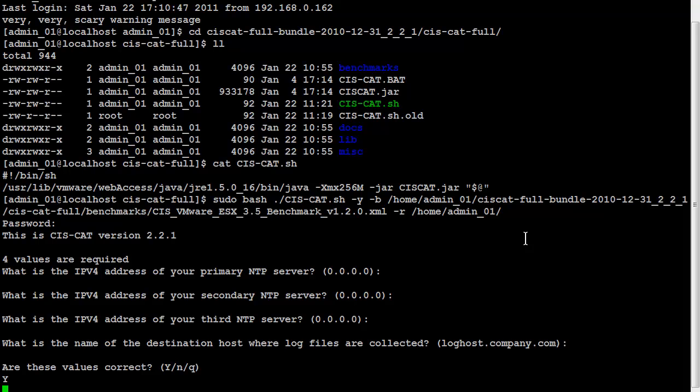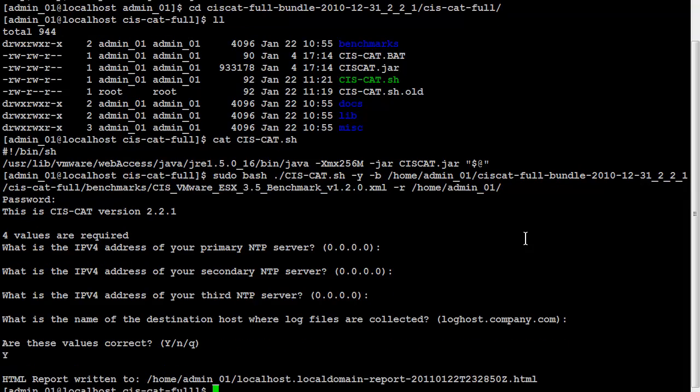And then the benchmark will run. It will call up Java. It will run the CIS-CAT tool. The CIS-CAT tool will invoke the ESX benchmark XCCDF file that's in that XML file referenced above. Execute the tests that are specified in that XCCDF scoring XML file, and then produce a report summarizing your changes. And there's the HTML report. It was written to home admin, and then it gives you the name of the machine, localhost, local domain, pretty generic here. The report, and then the year 2011, January 22nd, and then a timestamp for when it was run.